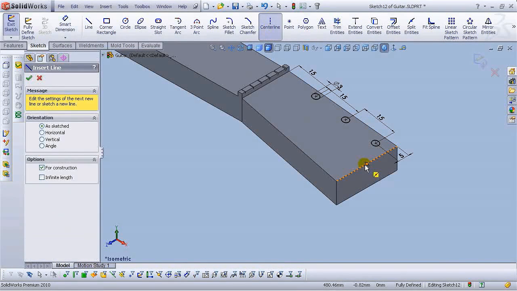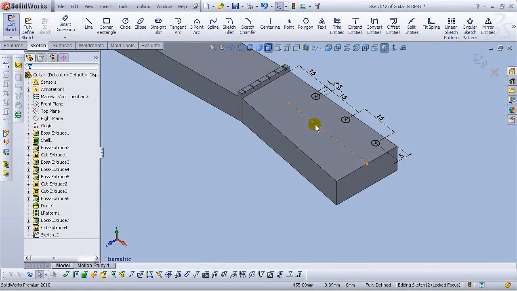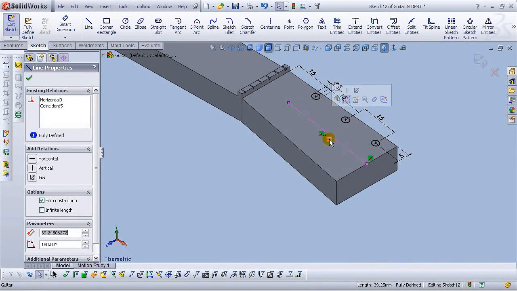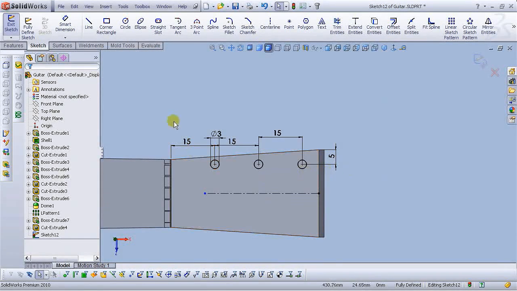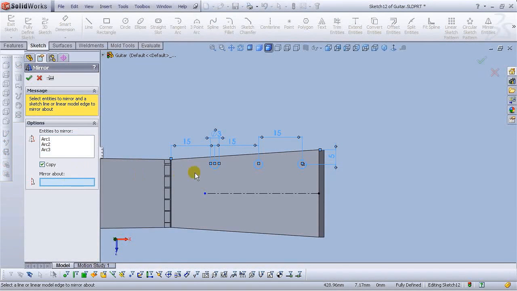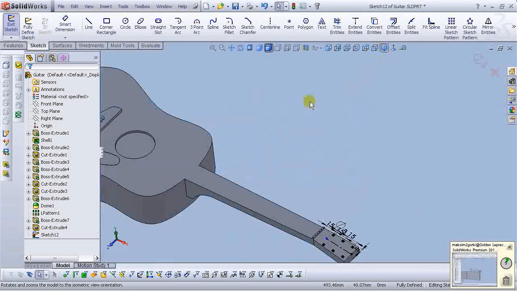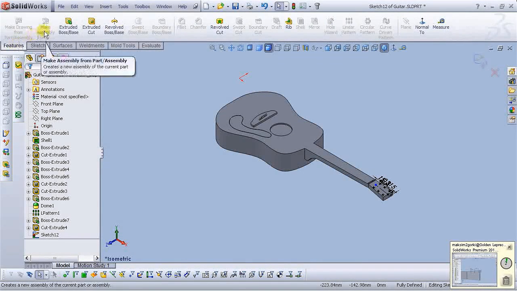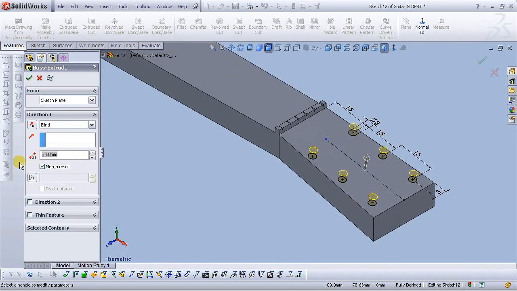And let's select center line. Select this line here. Draw center line. Make sure the center line is in the horizontal relationship. Okay, go to normal to view and let's select these circles and go to mirror entities tool. For mirror about, select the center line and select OK. Go to isometric view and let's click on Features tab and go to extrude boss base. For the extrude boss base depth, type 5 millimeters and select OK.